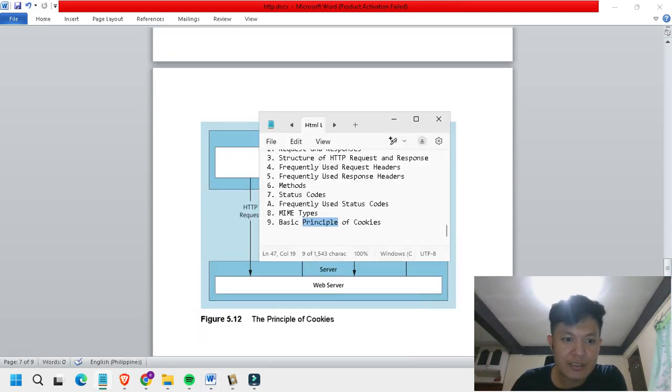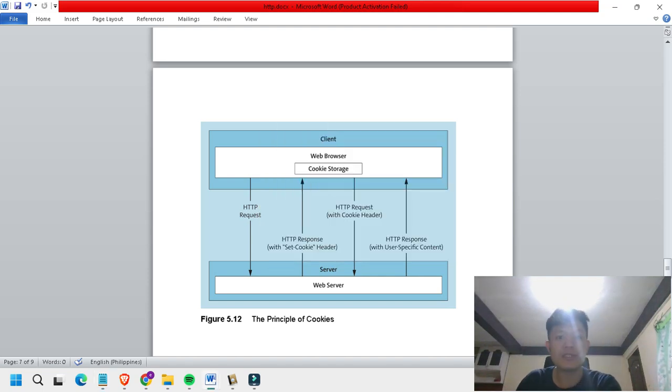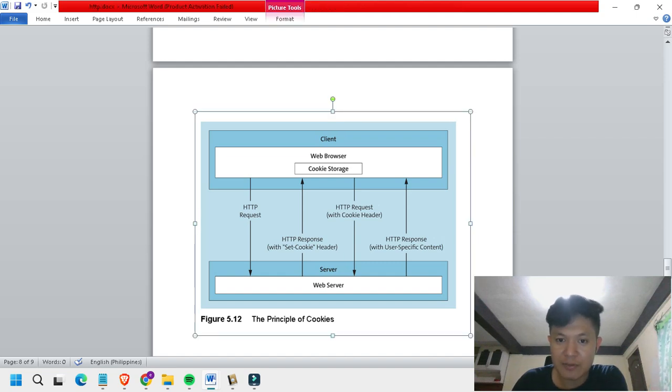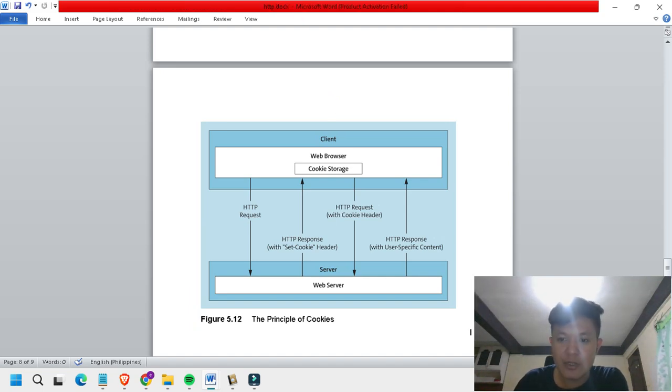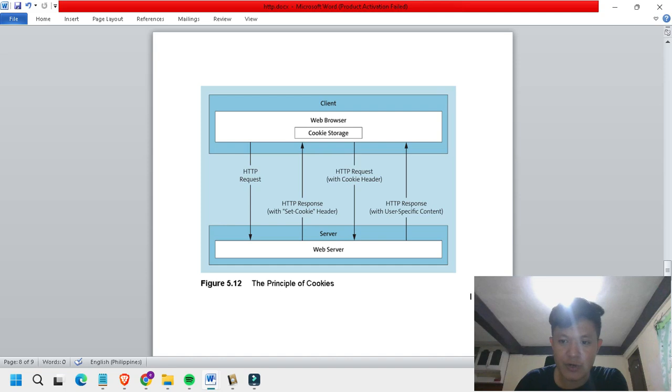So the last topic is the principle of cookies. So first, this is the client. It sends a request to a web server, and then the server responds with the Set-Cookie header. Then when the client sends its next request, it includes the Cookie header sent by the server, and the server responds with HTTP user specific content.